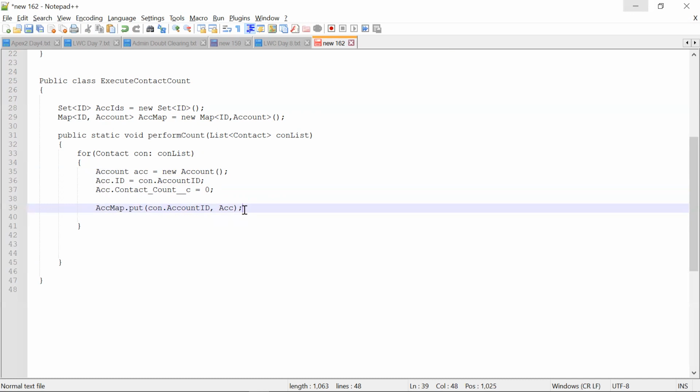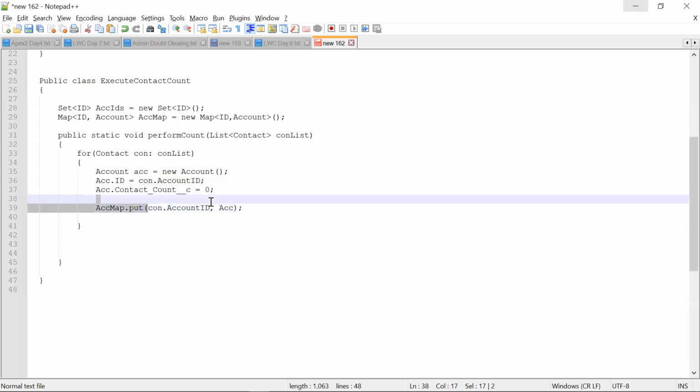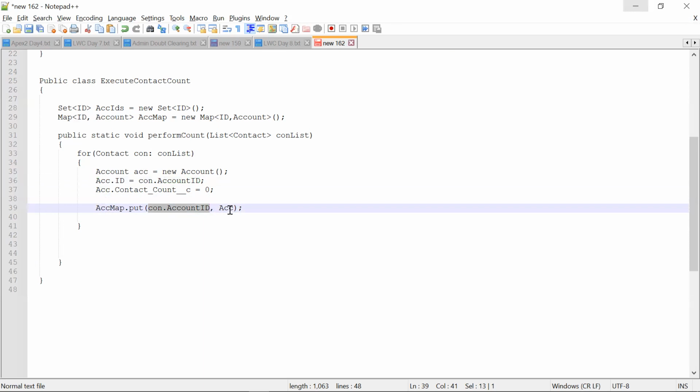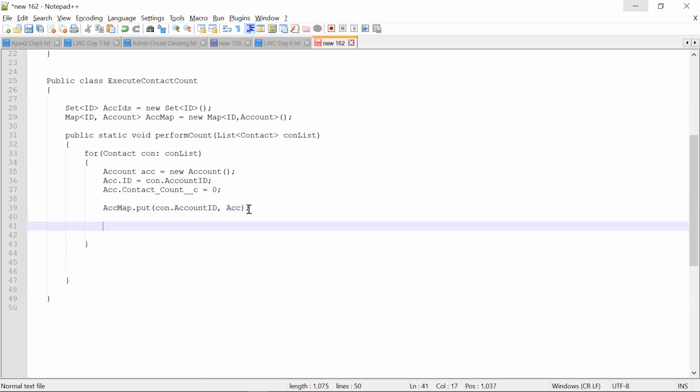No, sir. So here in the line that we have put con.accountId in the set part and account in the list part. In con.accountId we can also put acc.id, that could also work there. That's also fine because you have created it here. But you can do it like this as well. Or you can just write this entire code in a single line.